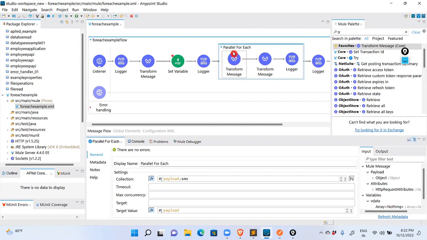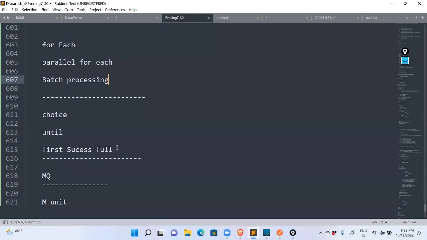If the data is very huge, then we can blindly go to the batch processing. Got it? So tomorrow I will come up with one simple example where we can use the parallel for each and what the problem is there, then maybe we can clearly understand. So this is the for each and parallel for each, and that's it. Tomorrow we are going to see the full-day batch processing.